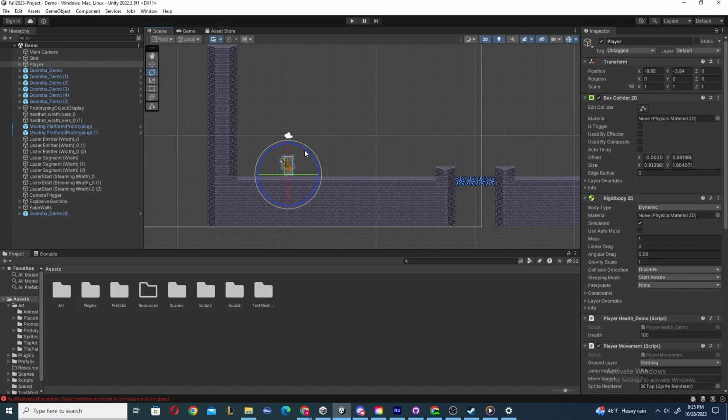Another thing you'll want to note is that when you're rotating, you don't want to move your mouse in a circle. It doesn't really work. You're actually supposed to move it horizontally.